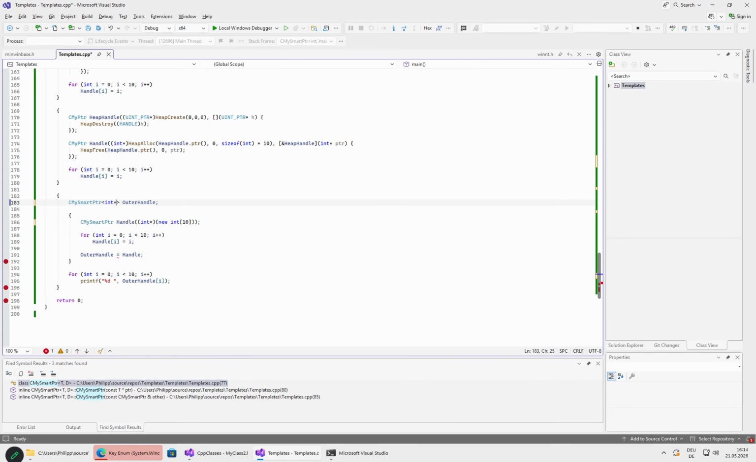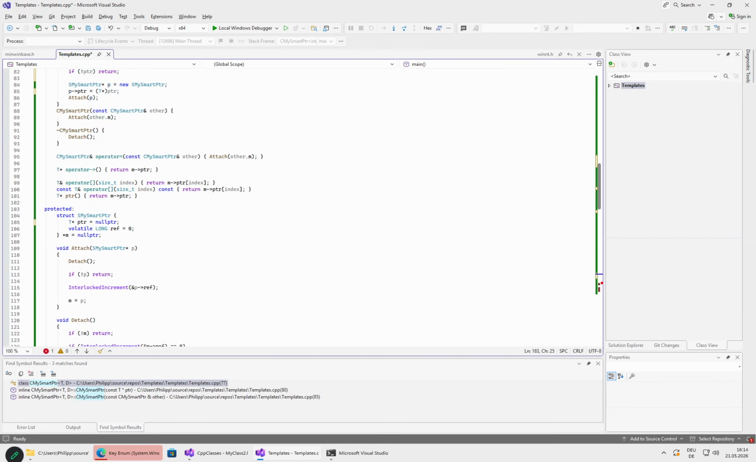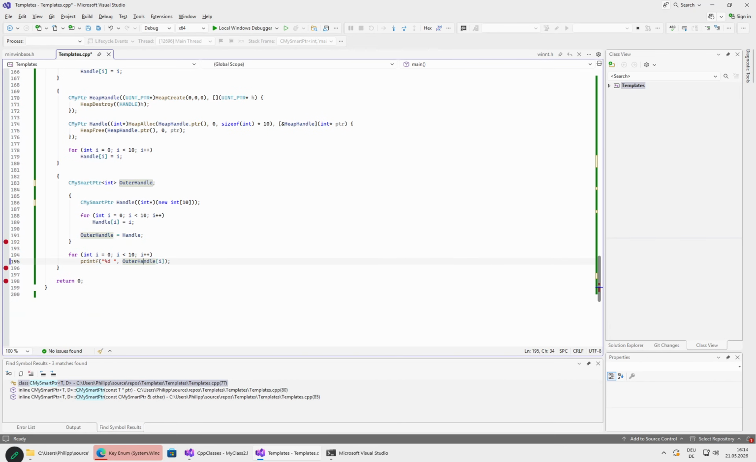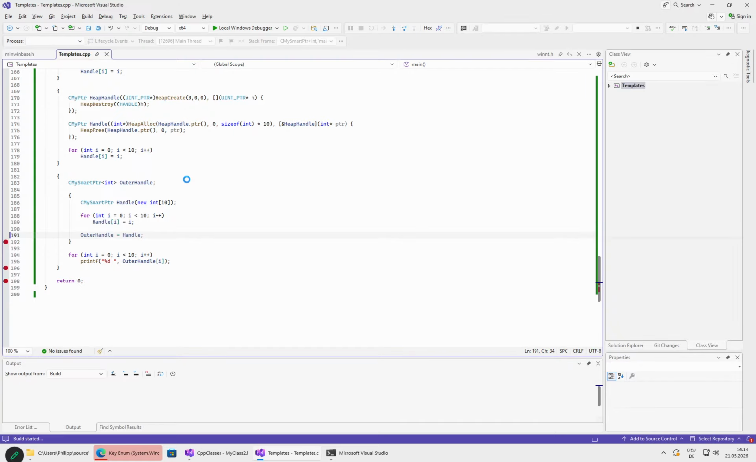Int asterisk. That should be... oh, that should be just int. Now it's fine. That was the root of the other assignment error. But this, now it's fine. Good. Okay, so this is now complete. Let's run it.